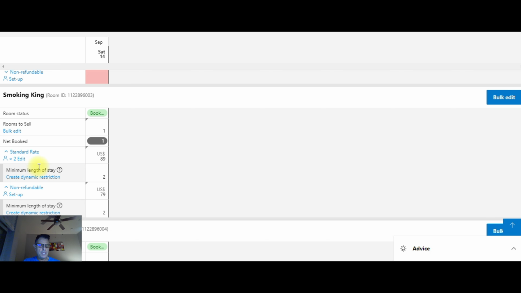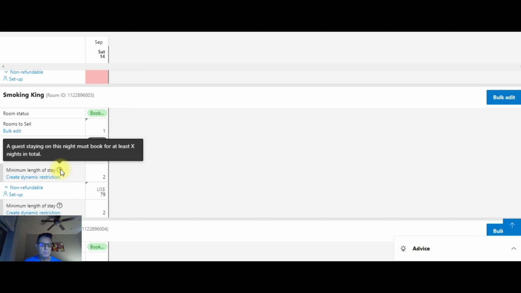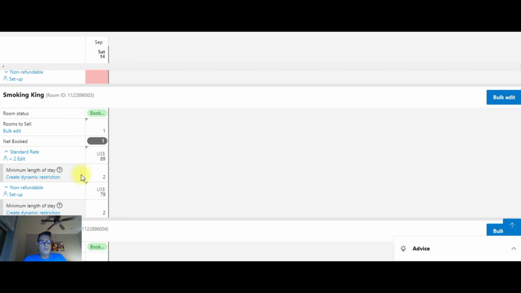Yep, your minimum length of stay is on there, right underneath the Smoking King room. You can see the minimum length of stay. And if you scroll over this icon here, anytime you see these icons on Booking.com, you can scroll over it, and it's going to tell you what it means. It says a guest staying on this night must book for at least X nights total. And we have 2 in there. We put a 2-night minimum length stay, so the guest has to stay for 2 nights.